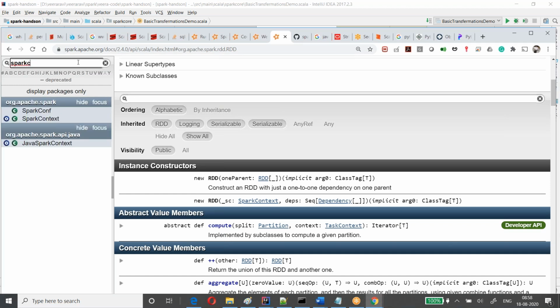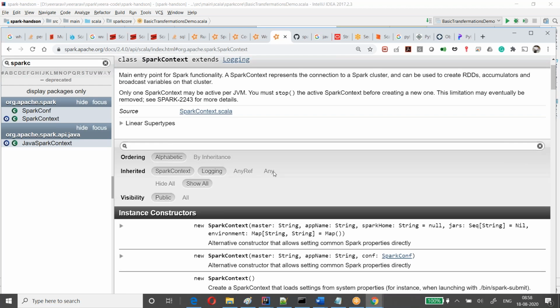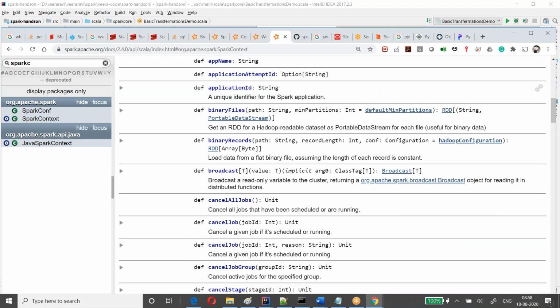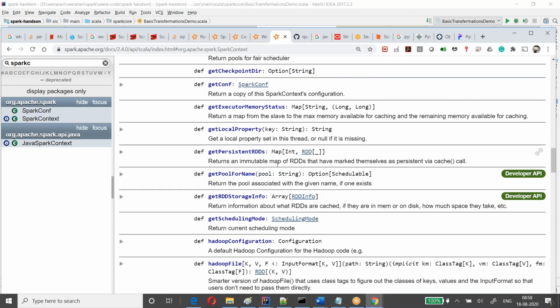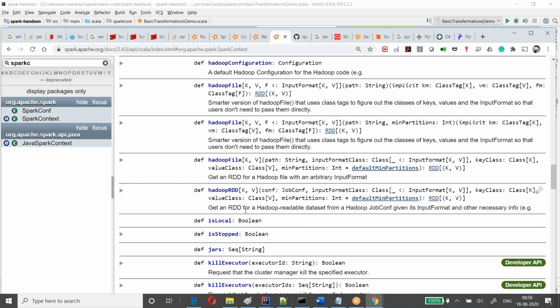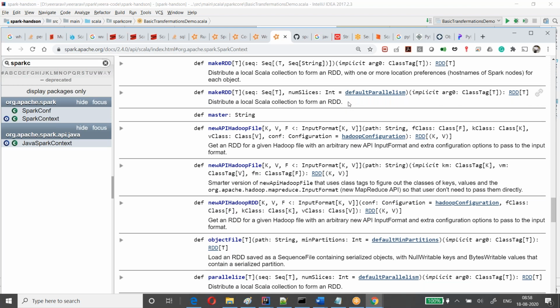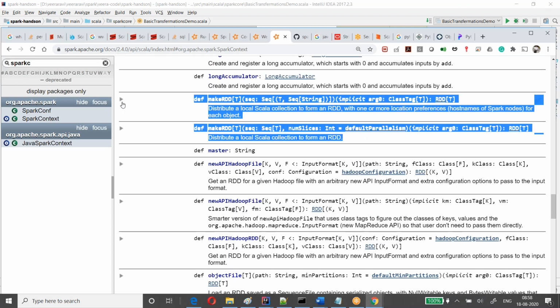Spark context. Go to Spark context. And whichever you want to search, you can directly search here, guys. Once the Spark context is created, open. So I was showing you text file. I was talking about make RDD in the previous few days before. This is the make RDD.